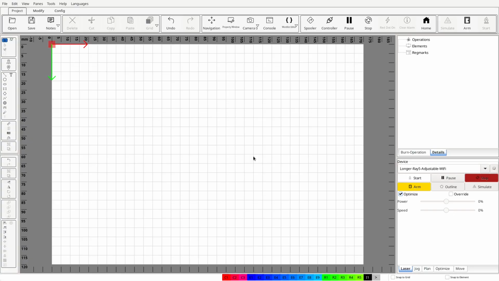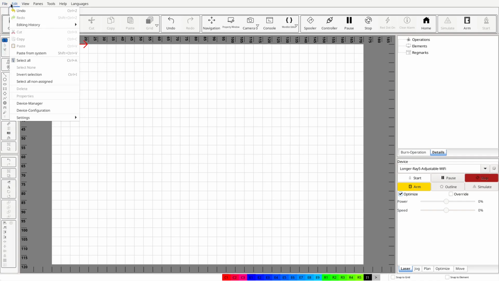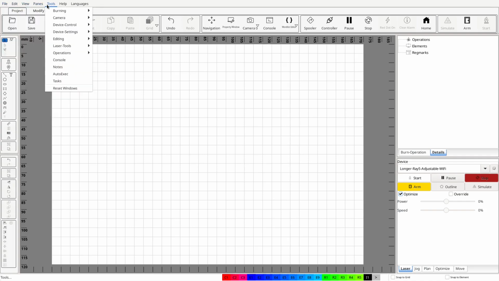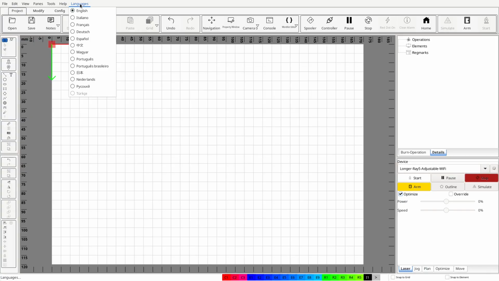Here we have the canvas where we will view the project that we are developing or the one that we have loaded. These tools that you see on the left are used to edit our design and others to control the position of the laser. Much of the content in the menu bar is self-explanatory. However, there are some details that we will explain in future videos.